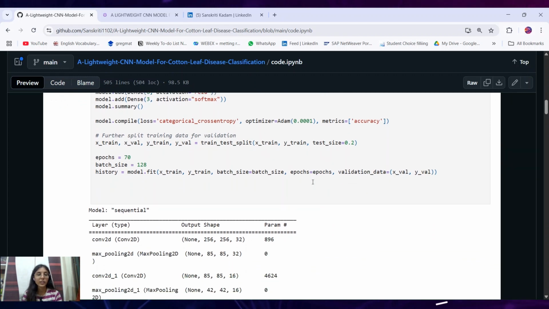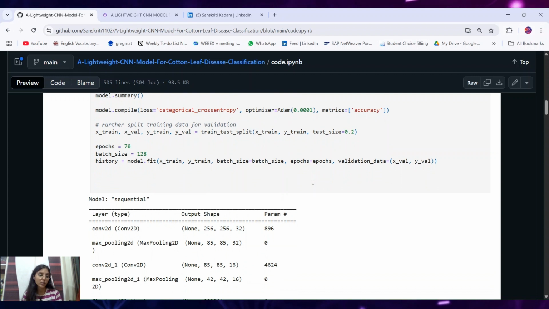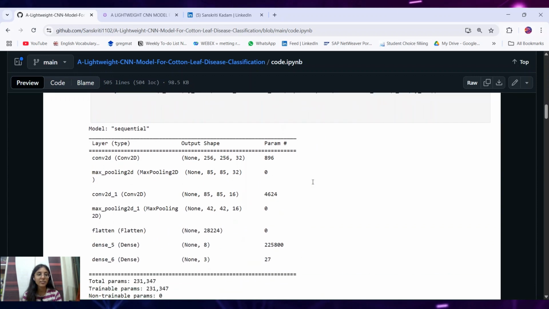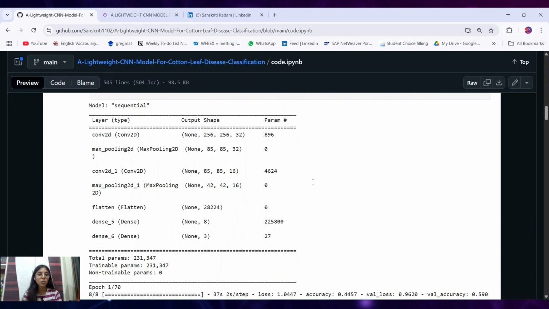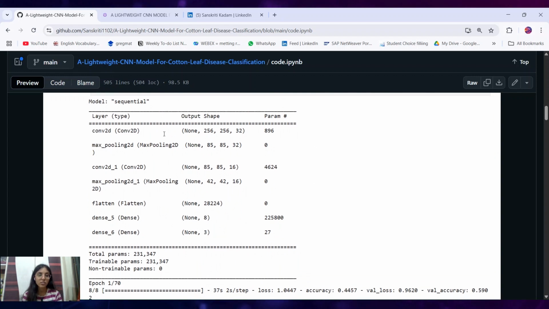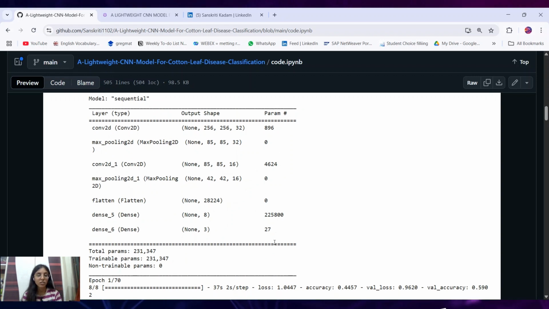And then training the whole data set under a 128 batch size into 70 epochs, and then fitting the model based on these parameters, and then getting the summary, and here we go. The output looks somewhat like this. This is a model summary where you can see the layers which are being used, the output shape, and the parameters which correspond to the particular layer.